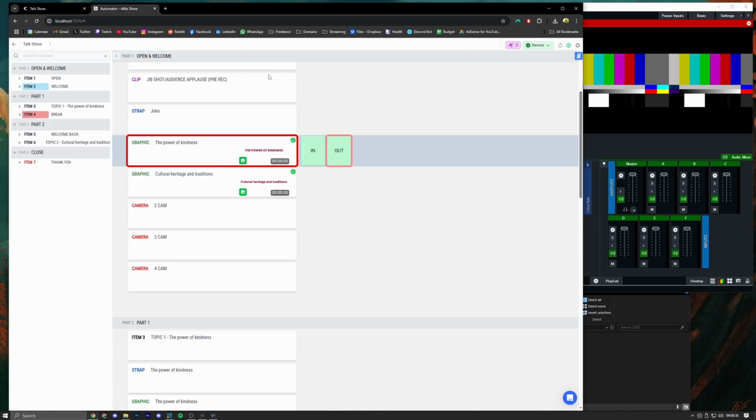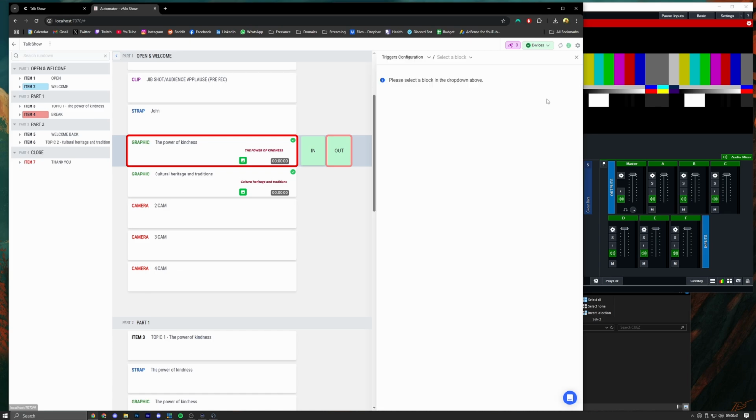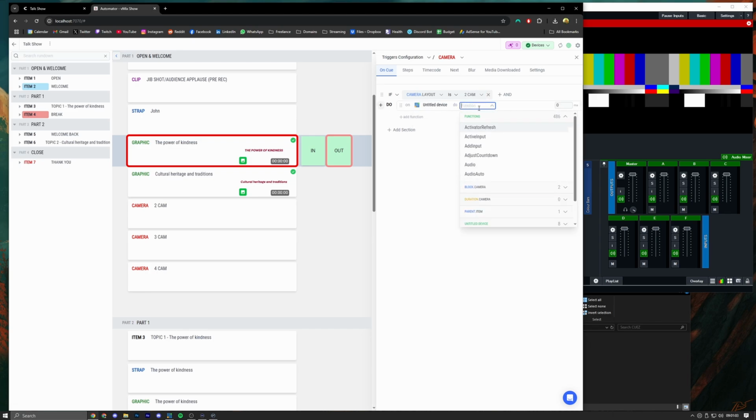If I go to Automator, here I have 2-cam, 3-cam, 4-cam. If I go to my configurations, triggers configuration, and I select camera down here at the bottom, I can add automation for this custom block. So every time you press on the camera block, I'm going to add automation. If the layout of camera is 2-cam, then on vMix, I'm going to want it to wipe to the 2 cameras. So let's do preview input. Let's preview 2-cam on the main program mix. And then on vMix, I will want it to do a wipe.